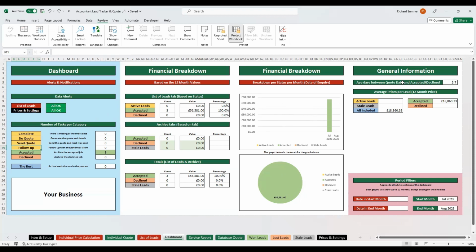Here we can see the average number of days between quoted and accepted or declined. That's just a bit of useful information for you. And then the average prices per lead. So what's the average price of an active lead, a stale lead, an accepted lead, etc. And these are the average of all the leads, so you can just see some average prices of what you're quoting. Just some useful information for you. So that dashboard updates automatically.